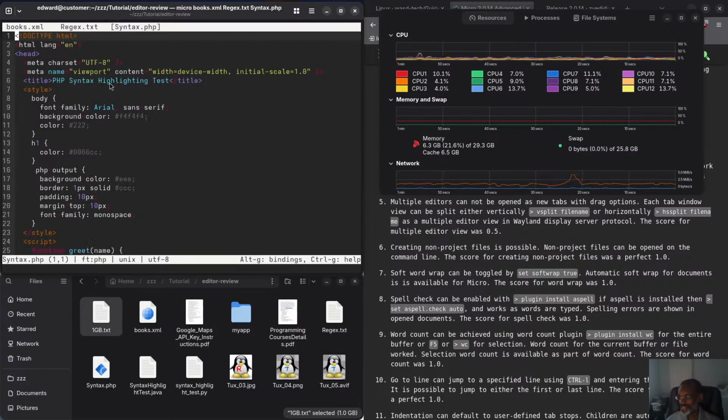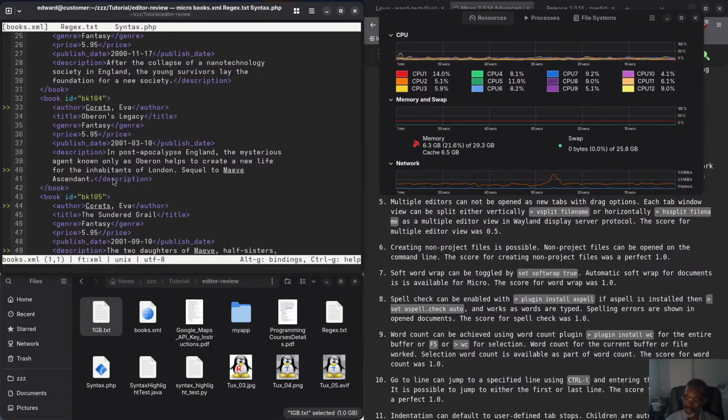Oh, I remember. Okay, I know why it's not working for the regex.txt. When you set it to auto, it only does programming, like HTML and PHP and stuff like that. So if I wanted to do it for text, I have to enable another command. Yeah, I remember now. So let me show you what I'm talking about.